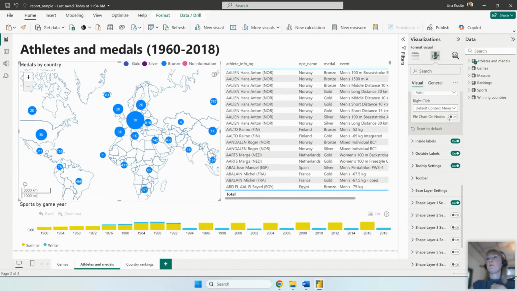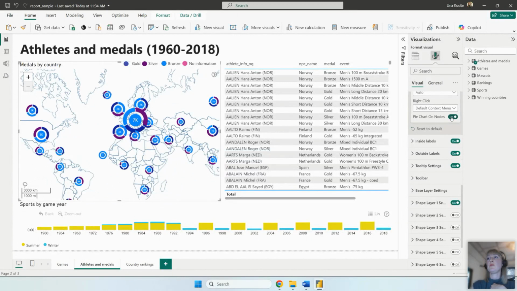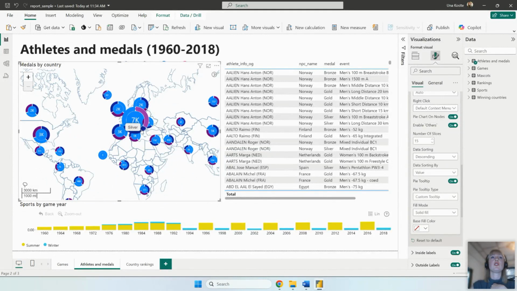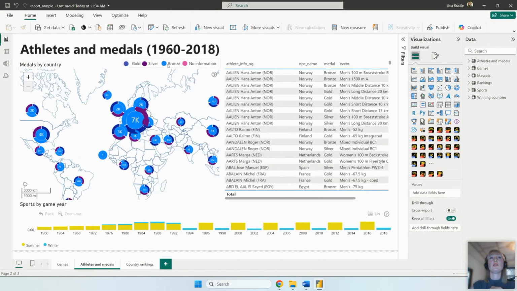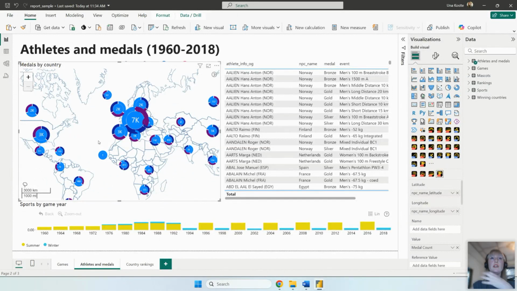But I'm choosing this pie chart of nodes because it kind of shows you there are 3 categories how this number is split into, right? It's gold, silver, and bronze medals. So I think it's a nice feature again for interactivity and displaying information.